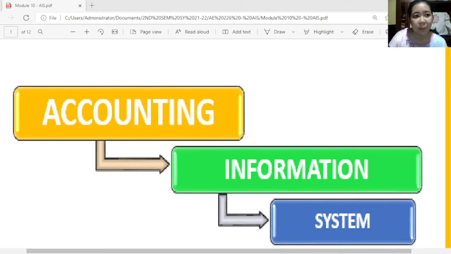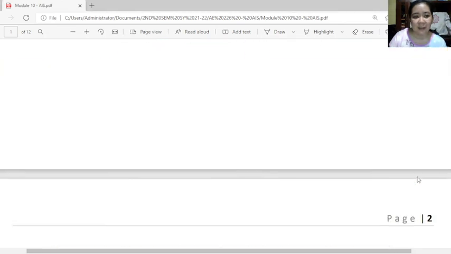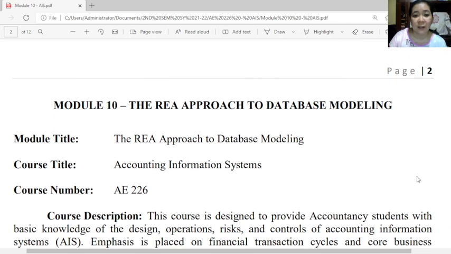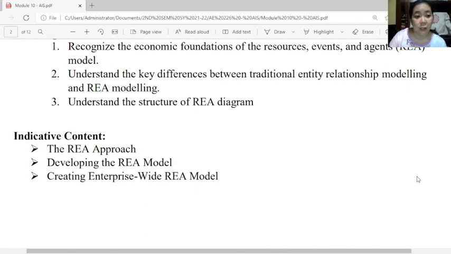So this video lecture is for our module number 10, entitled the REA approach to database modeling. Later on we will be learning about what the REA approach means. For our discussions, we will be presenting the REA approach, how to develop it, and how to create the enterprise-wide REA model.